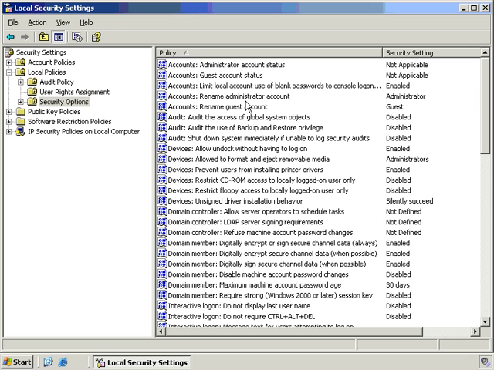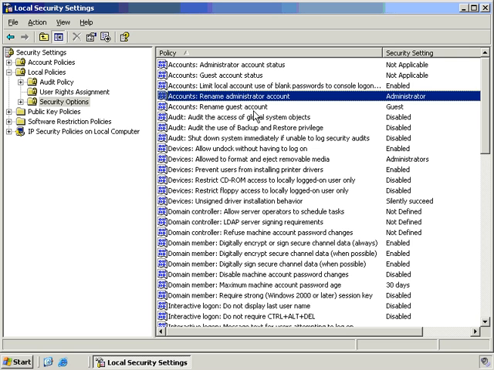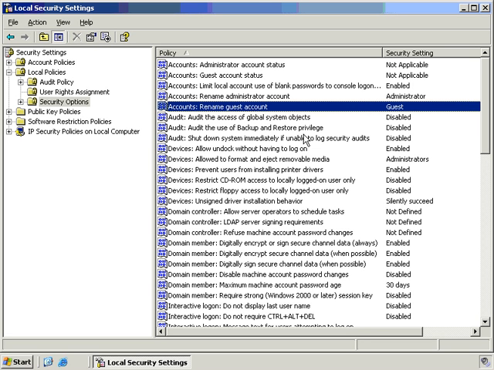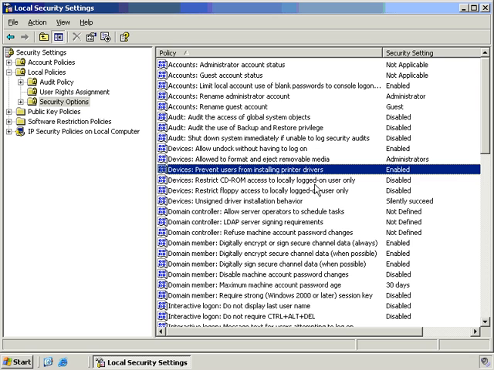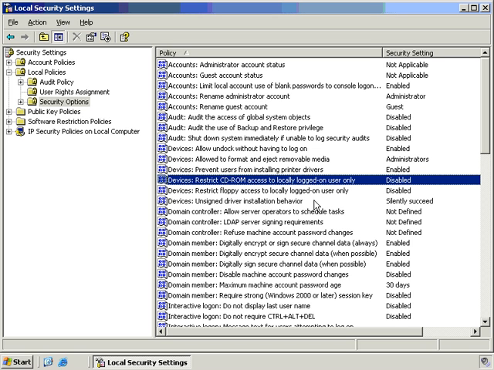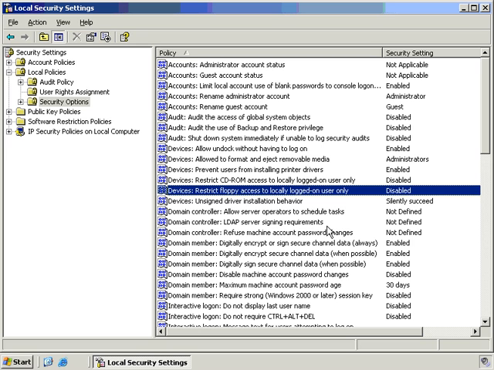For example, from here you could rename the administrator account or rename the guest account for that matter. Reasons you might want to do that are because every Windows server ever built has an administrator account and a guest account built in. It does give hackers 50% of what they need to break into your system. They've got the usernames. They just need the passwords. You can also prevent users from installing print drivers. You can restrict CD-ROM or floppy drive access to only logged-in local users.